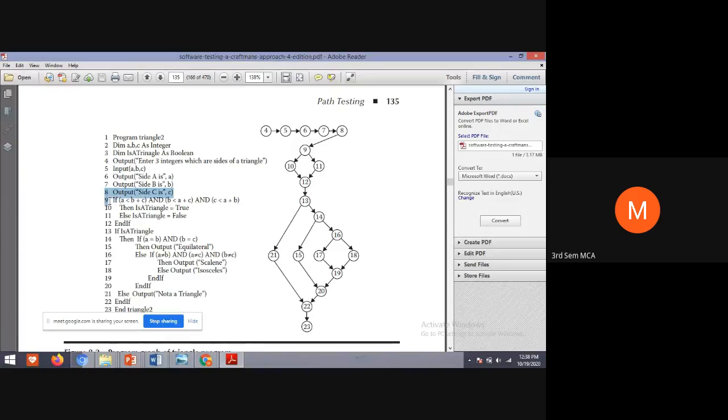Coming to node 9, from node 9 the actual logic will start. See how we are doing. This program we are representing in the form of a graph, and that too it is a connected and directed graph, and everywhere it is depending on the decision.